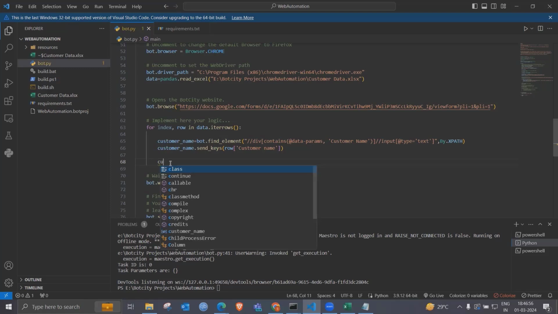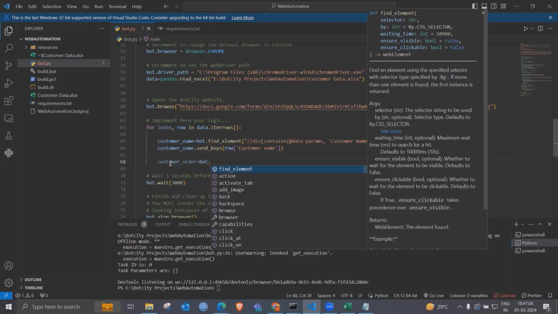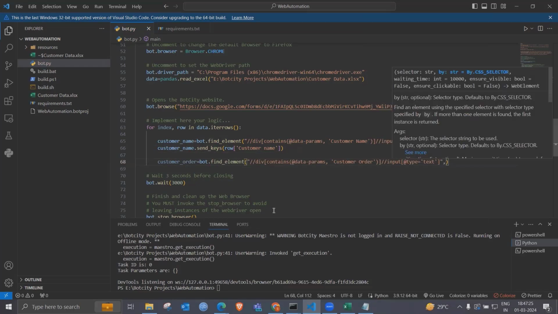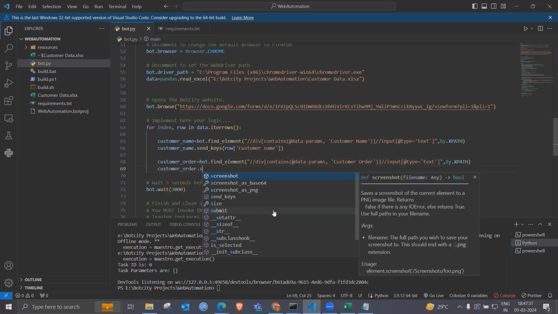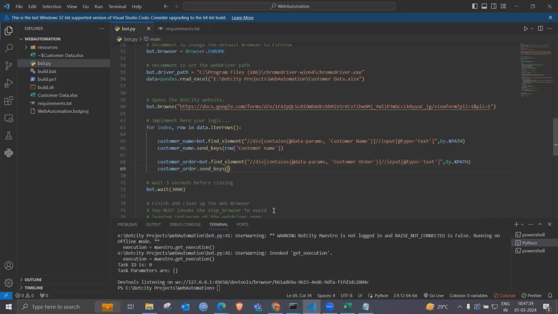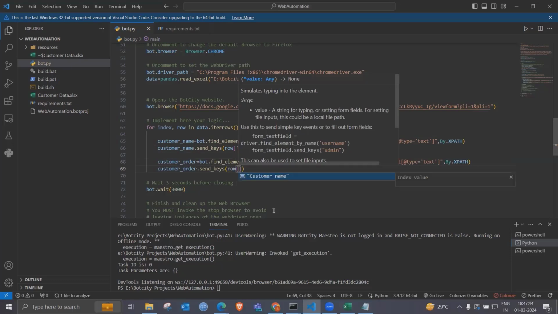Now, to set the order, customer underscore order equal to bot.find_element. Again, we'll add the XPath, and after that, we'll provide the XPath as an element name. This will take place for customer order, and in exactly the same way we'll send the keys for customer order. So row, and then we'll add the column name of customer order.